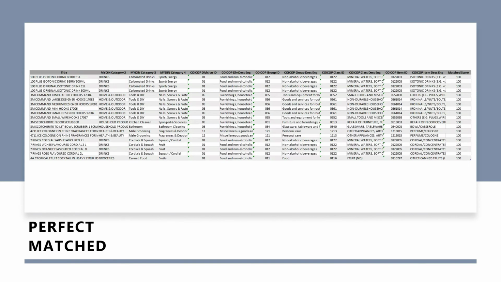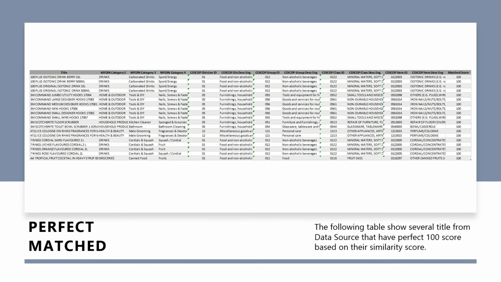The following table shows several titles from the data source that have an exact score of 100 based on their similarity score. The title will be defined as perfect match final outcome data.